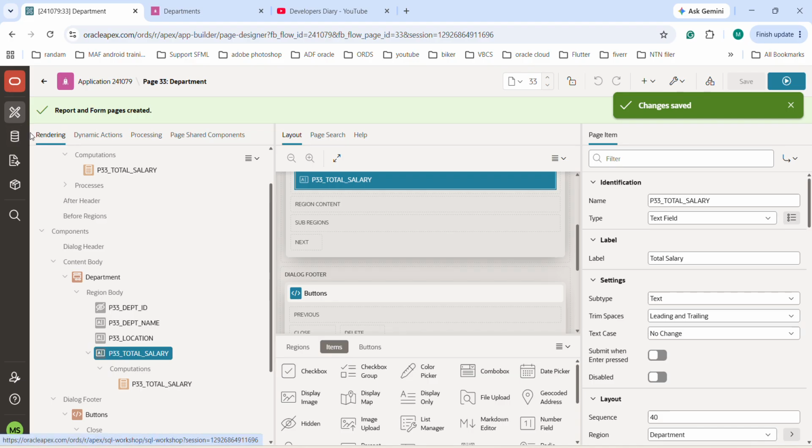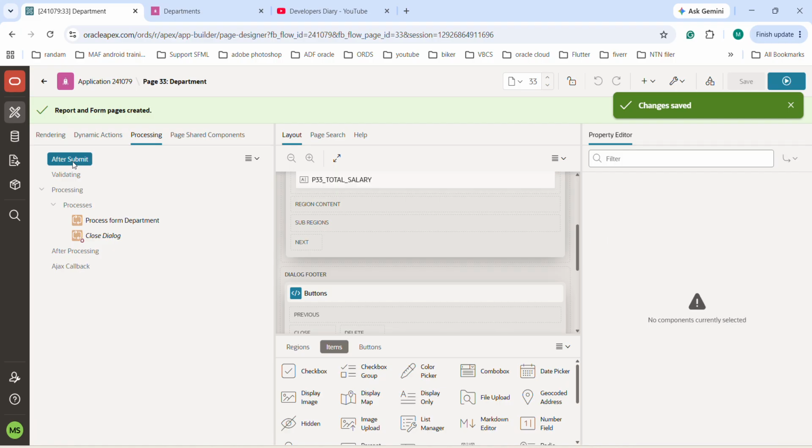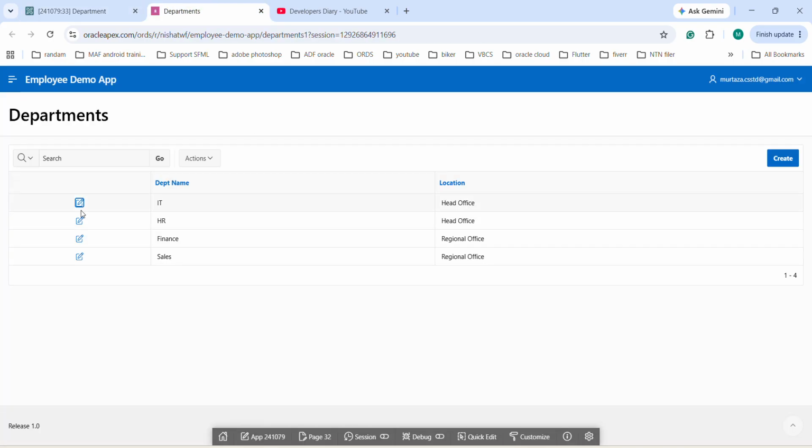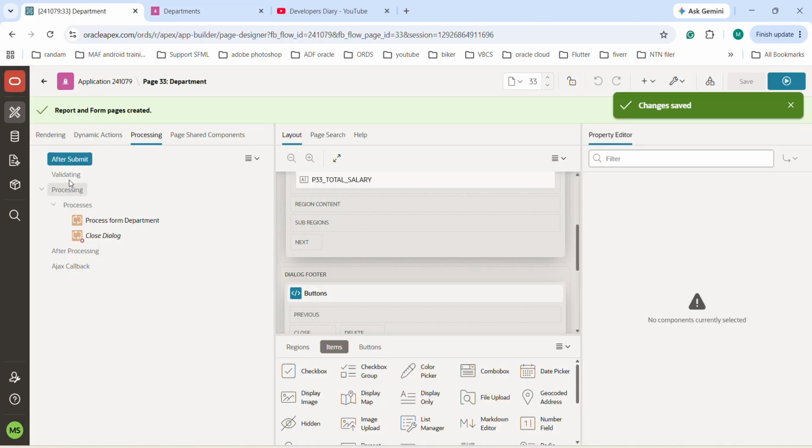Now let's discuss the page processing computation. So this is the rendering tab and this is the processing tab. In this processing tab, after submit, we want to add computation. So let's create a scenario. If we update the department name in small letters, then after submit, the computation will change the small letters into capital letters and save into the database.